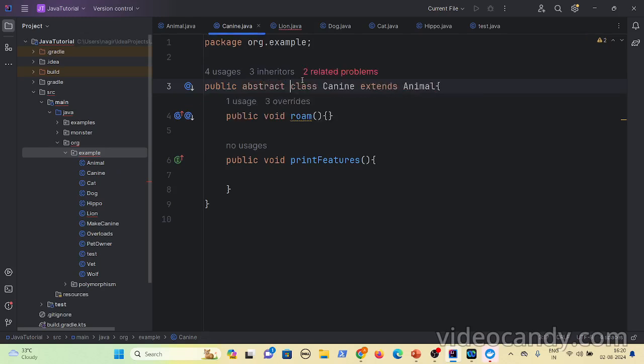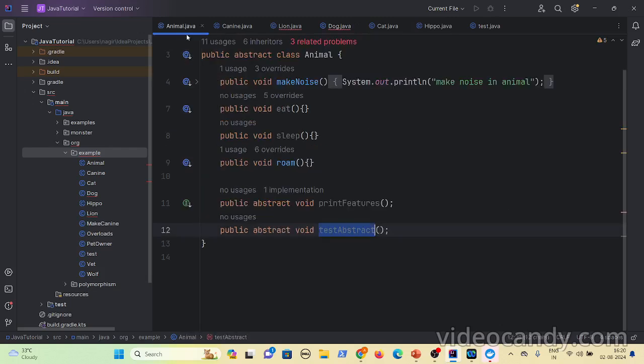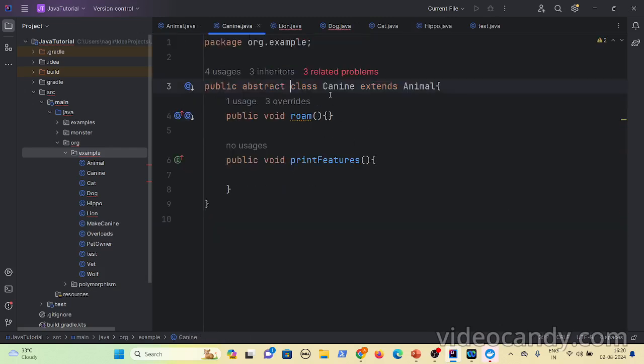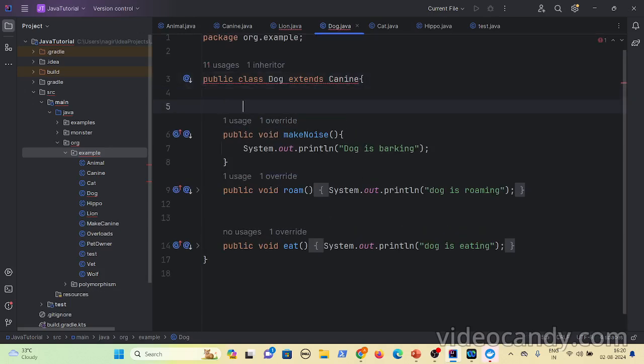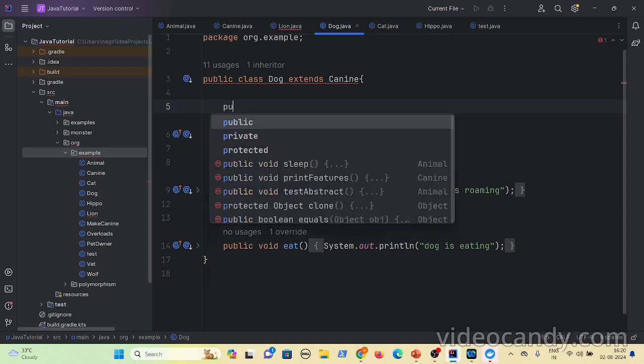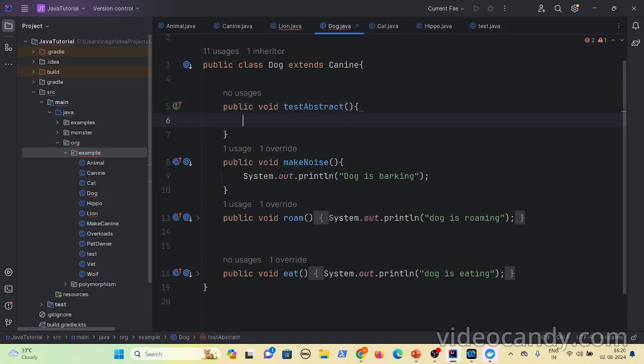Now in this case dog should provide implementation. Like here dog should provide implementation for test abstract because canine has already provided implementation for print features. Let's say dog provides implementation for just test abstract. Now in this case you don't see any error because what the Java compiler does is it sees all methods. There is no abstract method here.